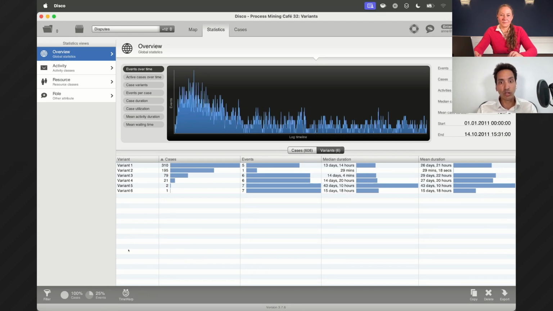So variant 3, that's not too bad, actually. But if we look at variant 5, a significant time is being added to that variant. So the impact of that variant is very high. And so, of course, having a dispute doesn't really have to have a big impact on the lead time.